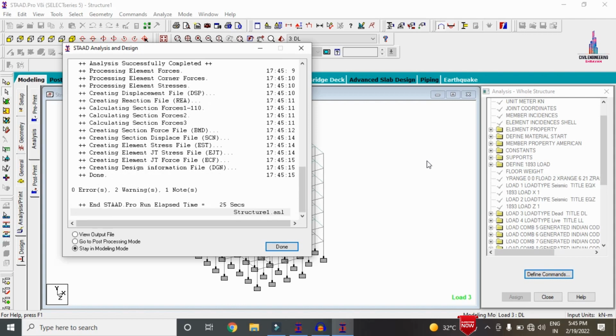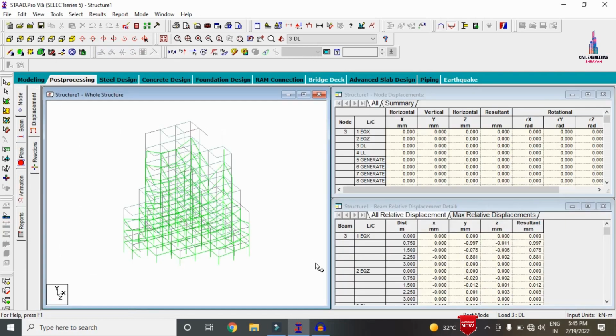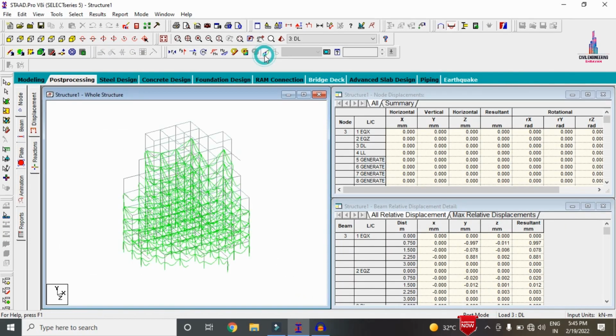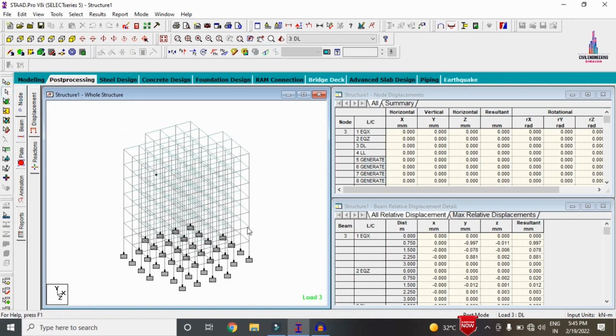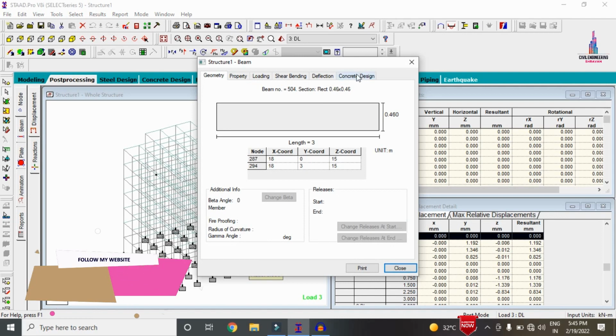Okay, so now we can see it is obtained with 0 errors, 2 warnings. Go to post processing mode, click on done option. Deselect the deflection diagram, again I am selecting the beam cursor, select any one of the columns initially. I am selecting column, initial column 504, double click on it, click on concrete design.